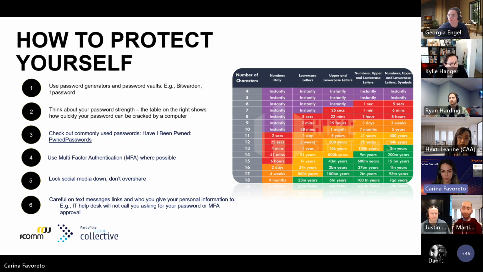As we can see on the table over here, depending on how many characters you have, the stronger your password is, the harder it is for someone to crack it. So if you've got 4 characters, it's almost instant that they will crack through it. But if you've got 18, it may take over 100 years. You can also check if your password has been leaked in a data breach through that website that we were just at before, Have I Been Pwned, and see how strong your password is.